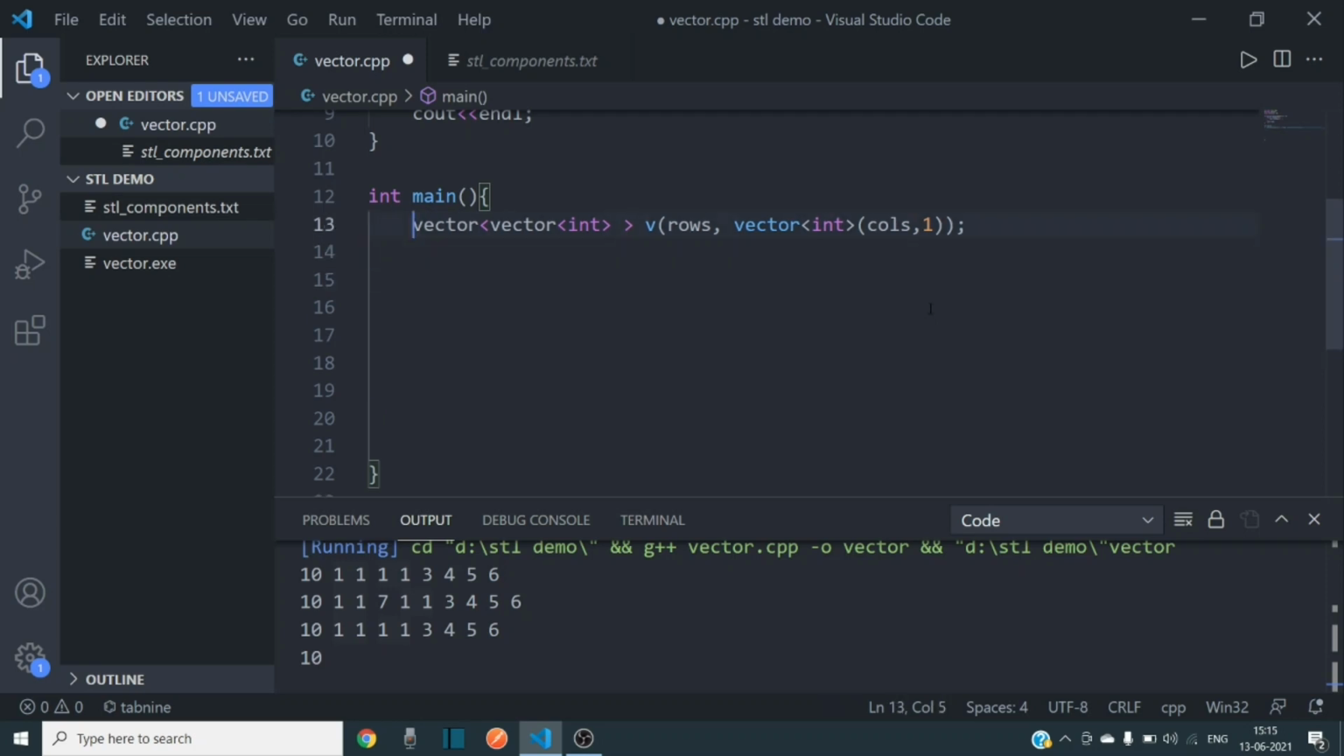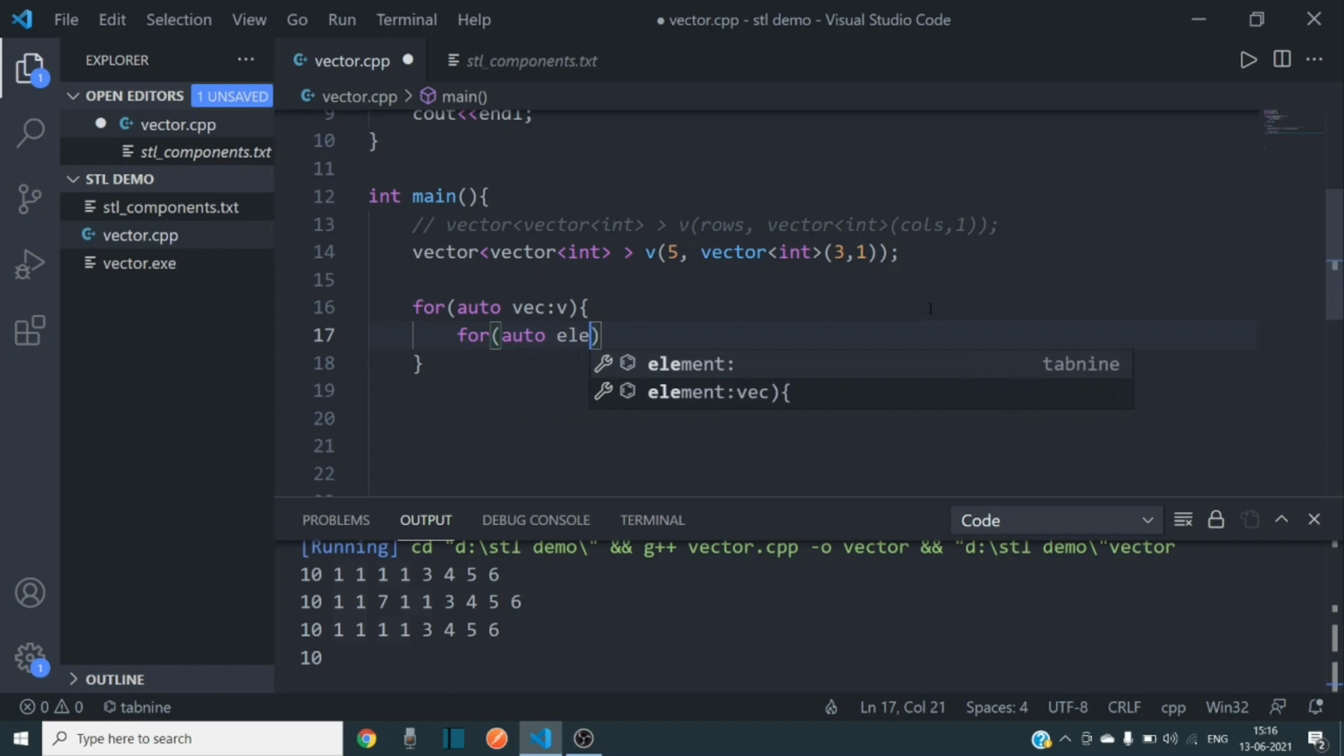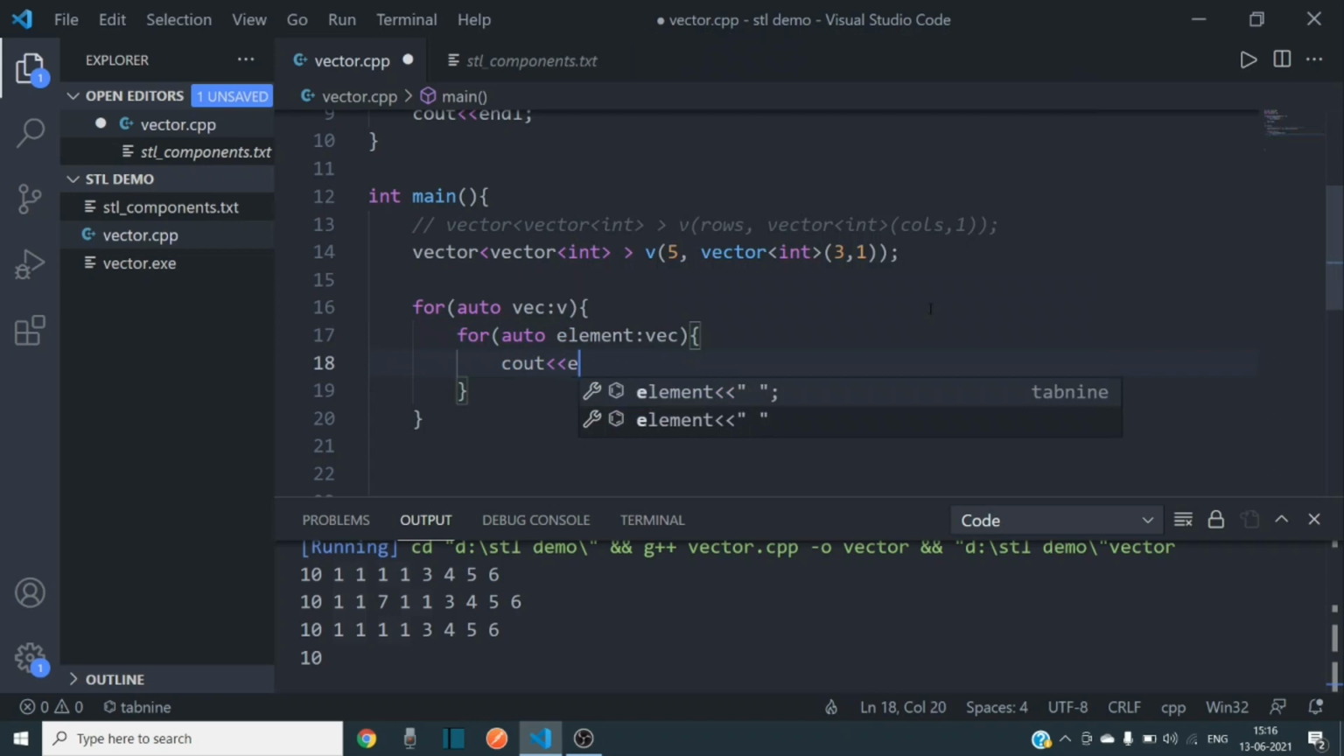I just copy this line and comment it out. So let's say I want to create 5 rows and 3 columns. So how can we access that? I can say that for each vector in V, for each element of that vector, we want to print that element. So let's see.